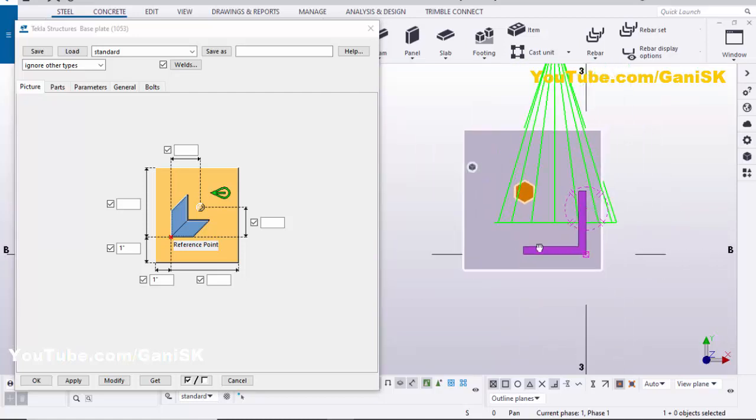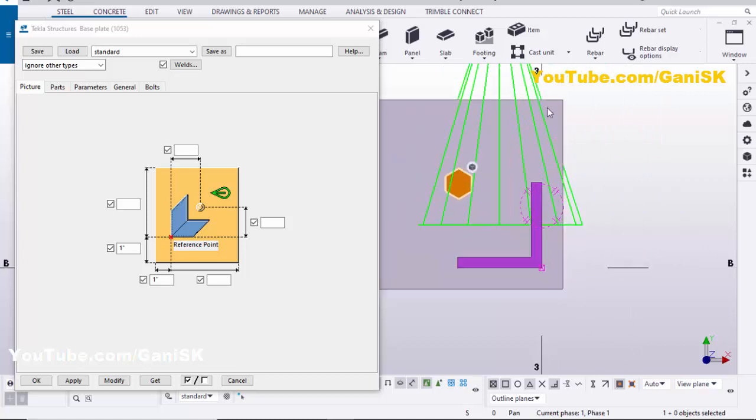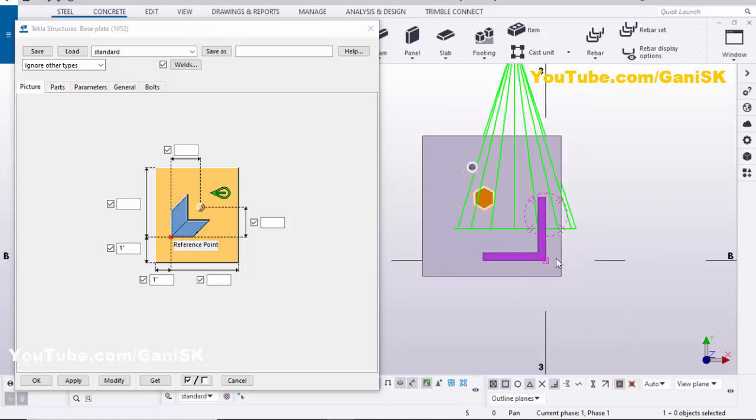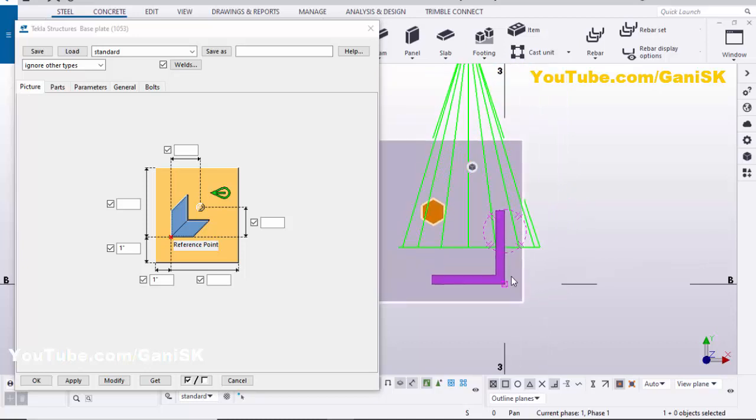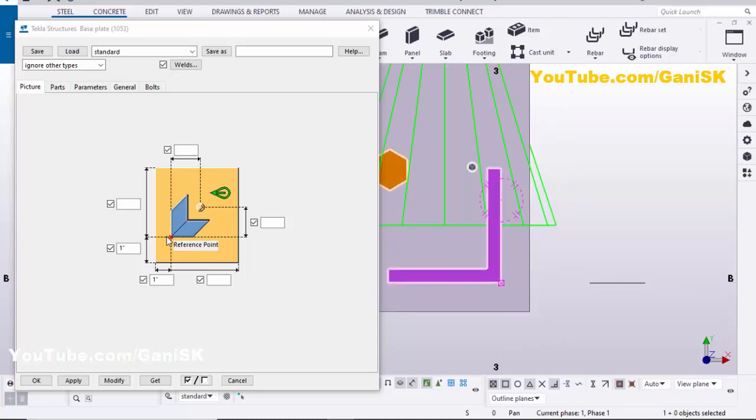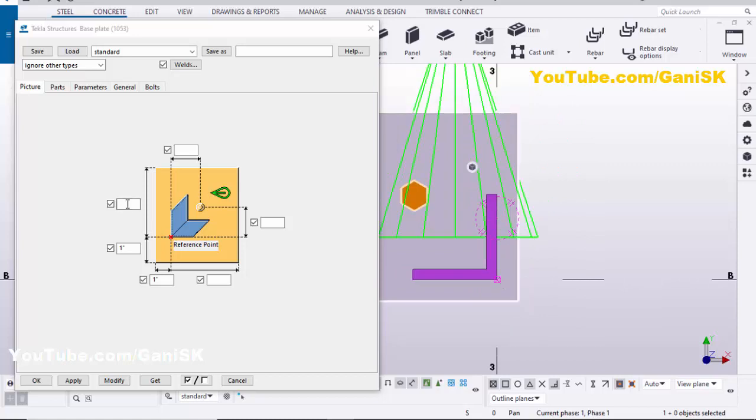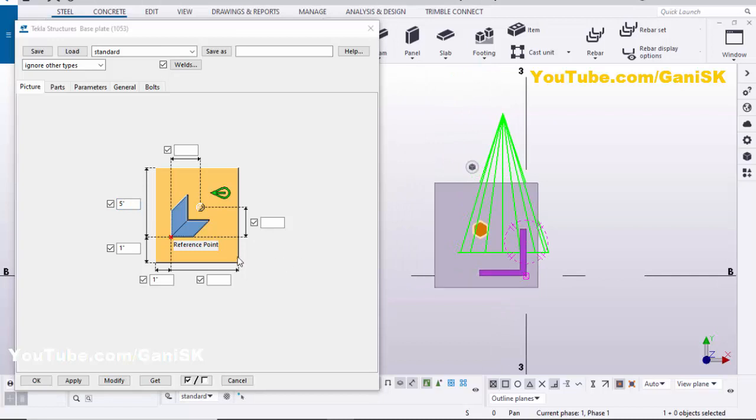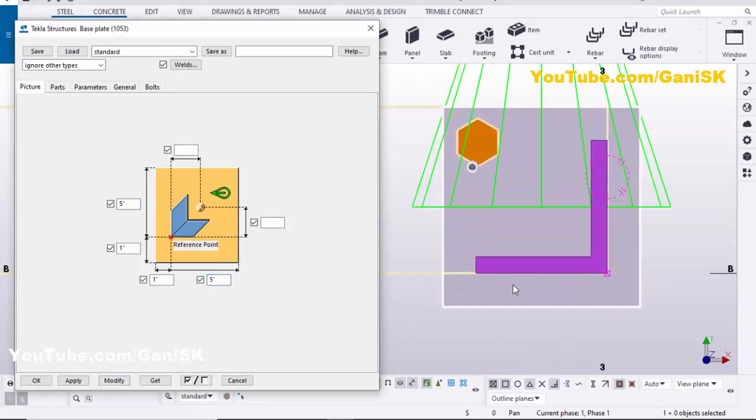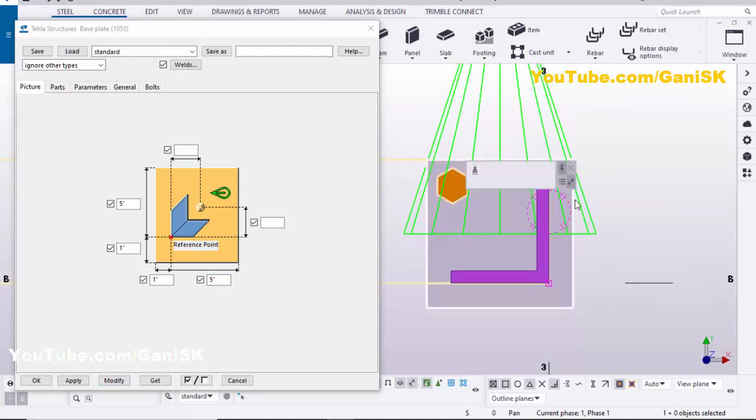Okay, now we're going to see the base plate length and width. We're going to adjust this length and width of this base plate. So you can see from reference point, this is the reference point, from this reference point to edge of this base plate. Now we're going to take 5 inch, and from this side also we're going to take 5 inch, then click on modify to see the result. You see now total base plate width and length should be 6 inches. 1 inch plus 5 inch, it should be 6 inches in this side and in this side.